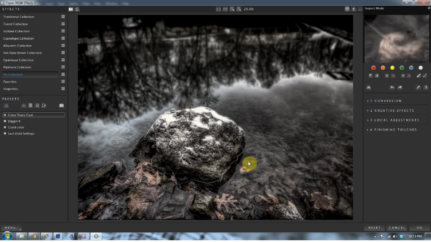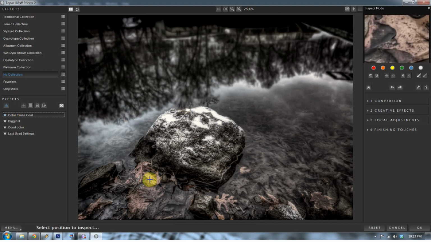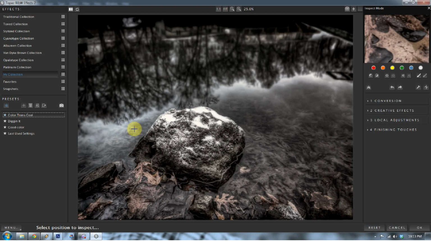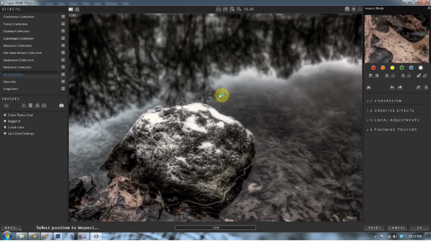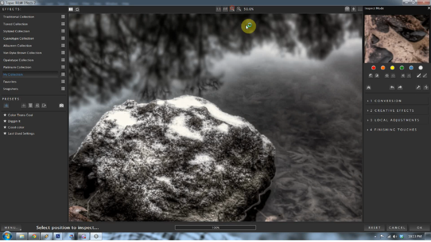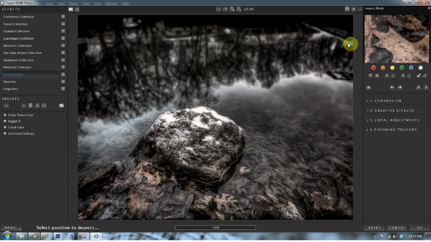So if you want to see in depth what's going on with that leaf, yeah, the leaf is kind of blurry there. What's going on with that leaf color? You can really get right in there and zoom right in. You can also zoom in using the zoom tools as well, but sometimes it's nice to just have that quick access loop right there. So this is Topaz Black and White Effects 2.